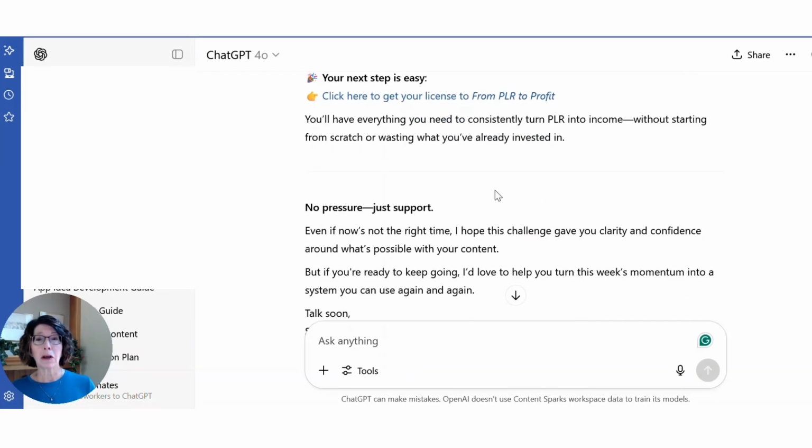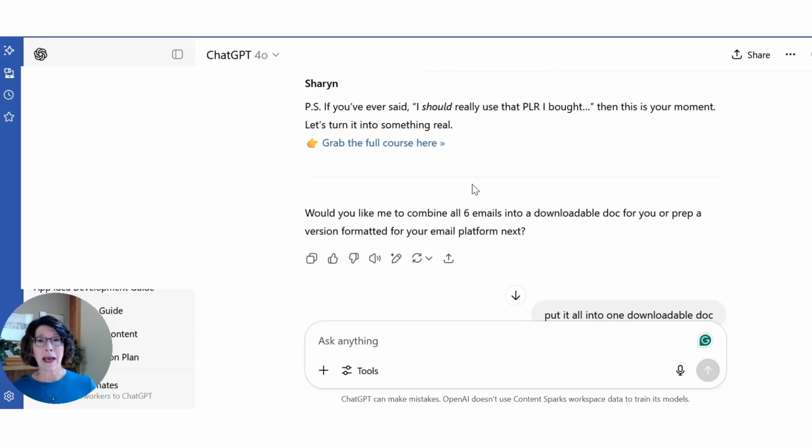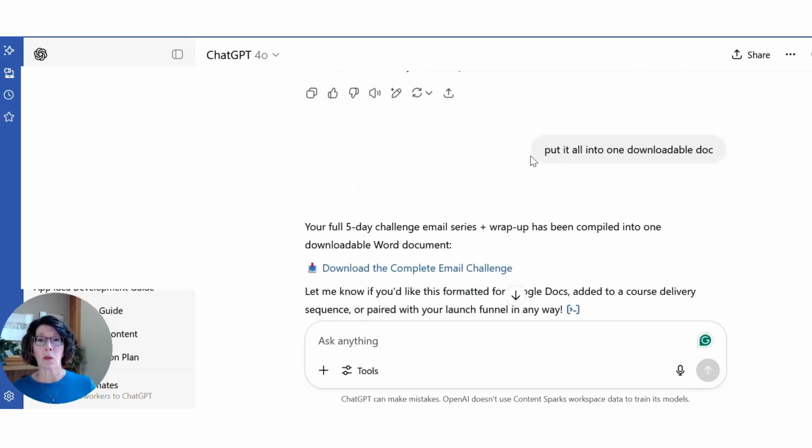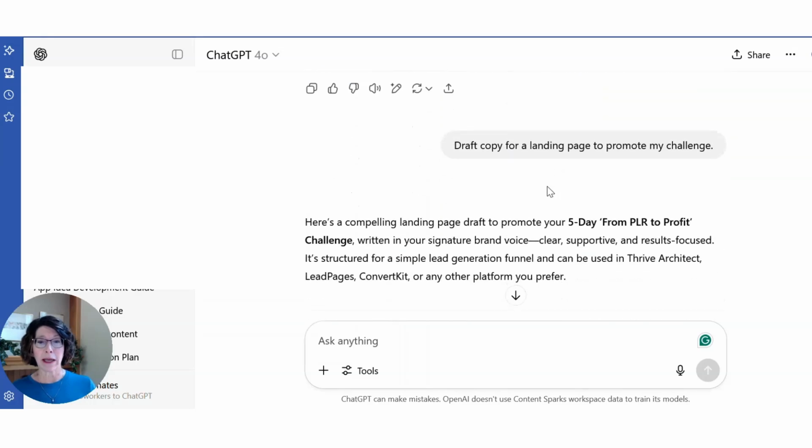And I've got the good basis now for a 5-day challenge that I wouldn't have to add a lot to, just tweak the emails and have all the contents and worksheets put together, and even ask me whether I wanted them all in one downloadable document, which is helpful for students or participants in a challenge to have all that information in one place. So I said, go ahead and do that.